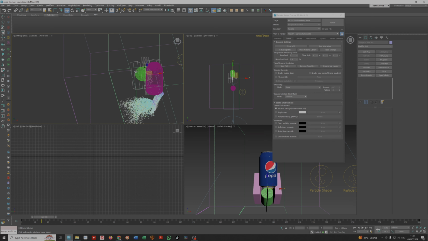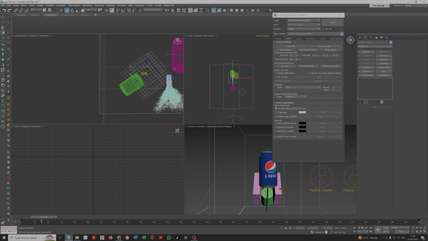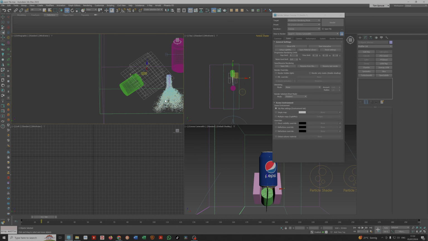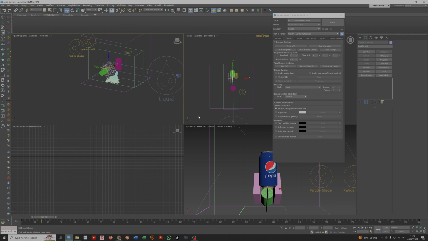I haven't collapsed these just so I can make adjustments easily without having to redo them and recreate them. So object properties, I don't want these to be renderable. Perfect. Okay, now let's go back to frame 1.